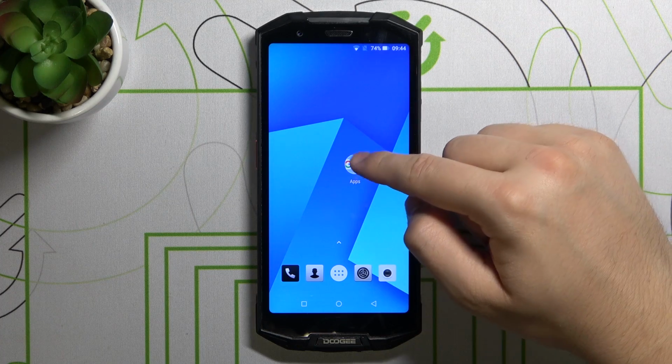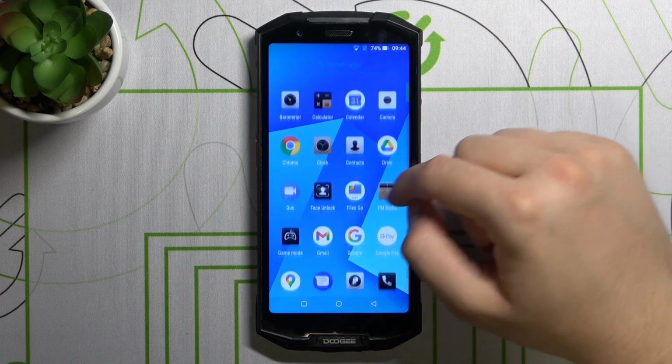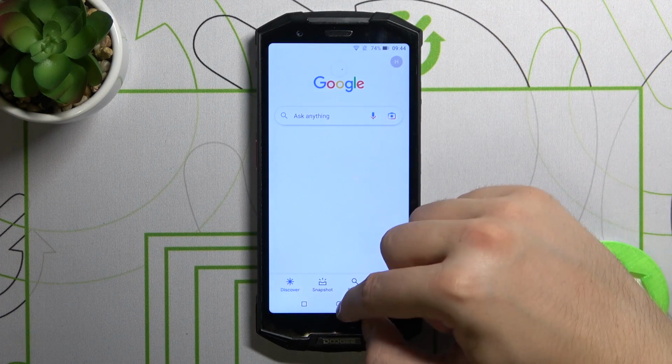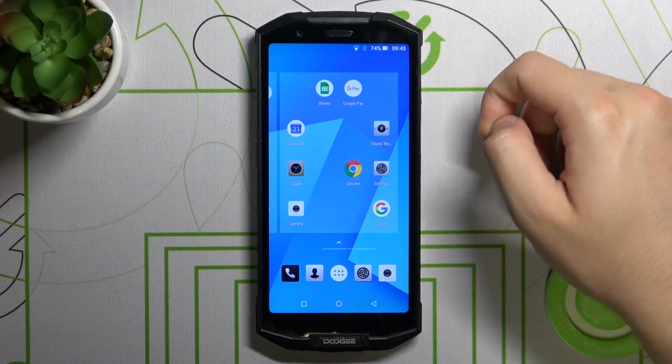If you want to get rid of that folder, click, hold and then drag it here. And after that, all apps will appear in the drawer menu. So to put them back, click, hold and then put them on the screen.